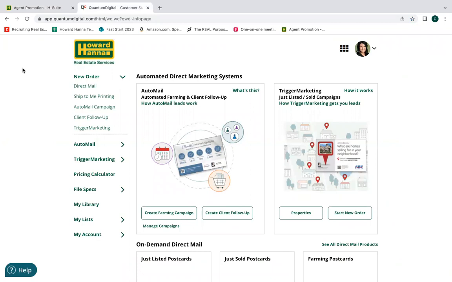When you're in Quantum, this should be the first screen that you see. It's going to look like your dashboard. You want to make sure you go to New Order on this sidebar, and you're going to do Ship to Me Printing.